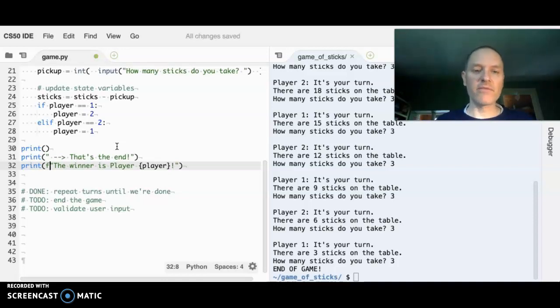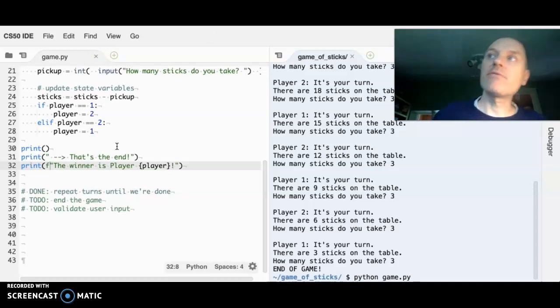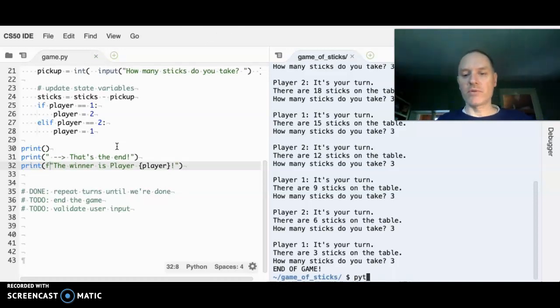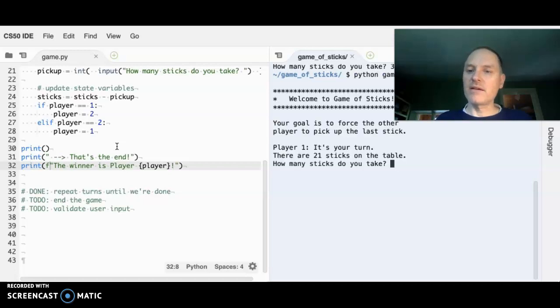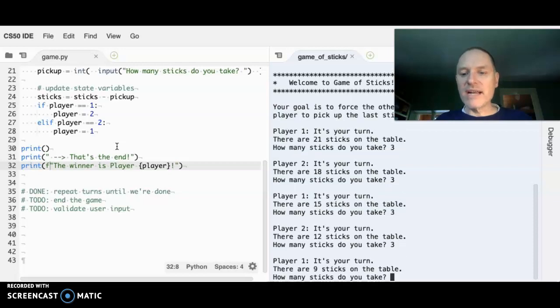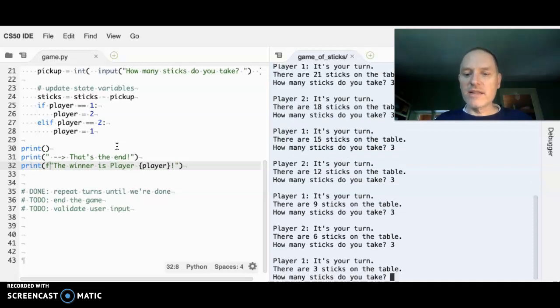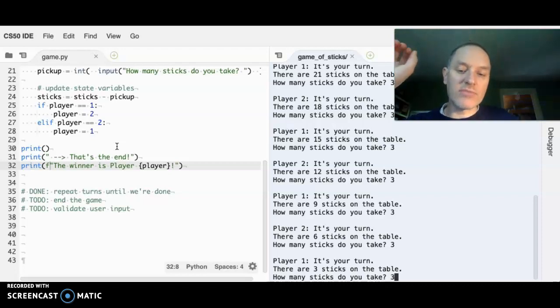So let's do that. Let's just play the game again and see if the winner is who we're expecting. Let's just do a clear, and then all right. So 3, 3, 3, 3. We're alternating correctly as we expect there. Let's get down to the end. Player 1, it's your turn. There are 3 sticks on the table. How many sticks you take? So let's say player 1 takes 3.